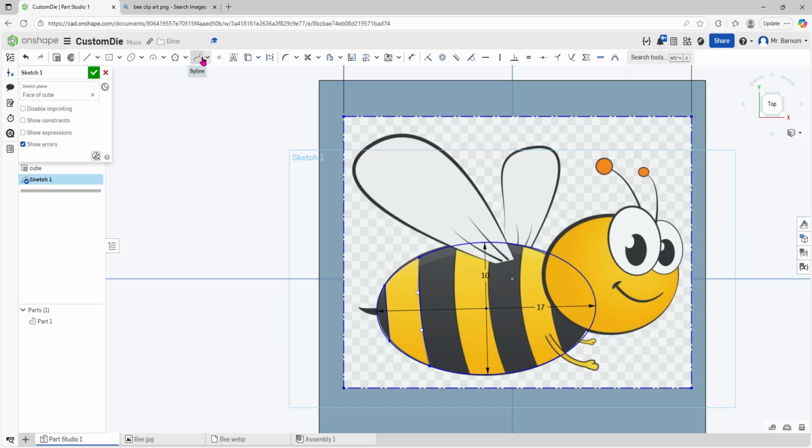I'm going to go back to that spline tool. And I'm going to click here, click here. I'm going to put in all my splines. I'm going to hit escape to start a new spline.